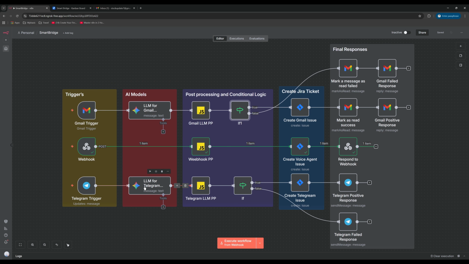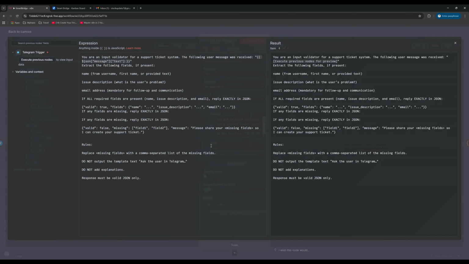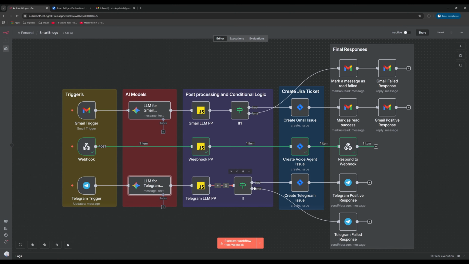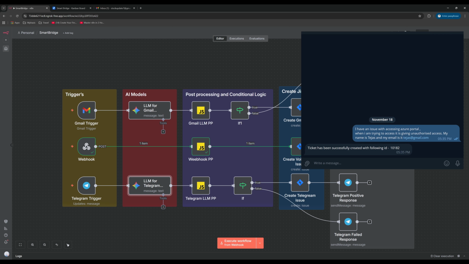It will check for all the data, and if that data is available, it will send is valid as true. And if there is some missing data, then it will flag that some data is missing, pass that as a message response, and then we'll get that response as a message. So let's try it out for Telegram and see if it works or not.